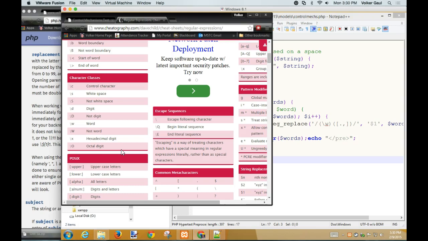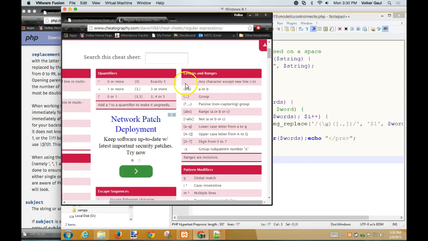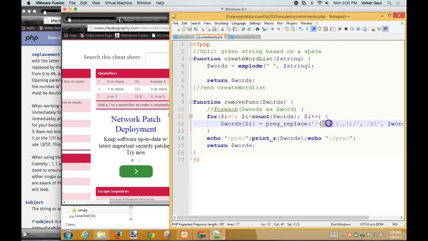Yeah, any character? That was a period, I thought. I think it might have been, yeah. A period meant any character any number of times. Period is any character except new line. So there it is. It's still there. Okay. So we could have done this.